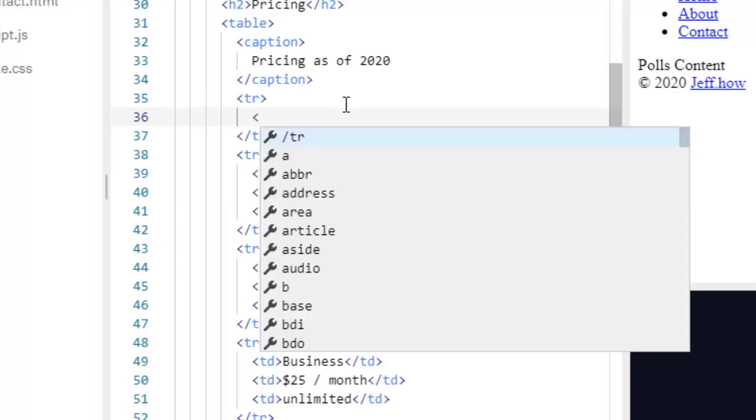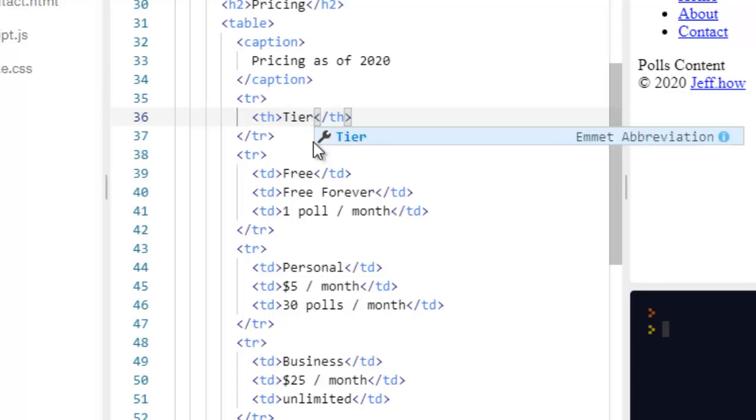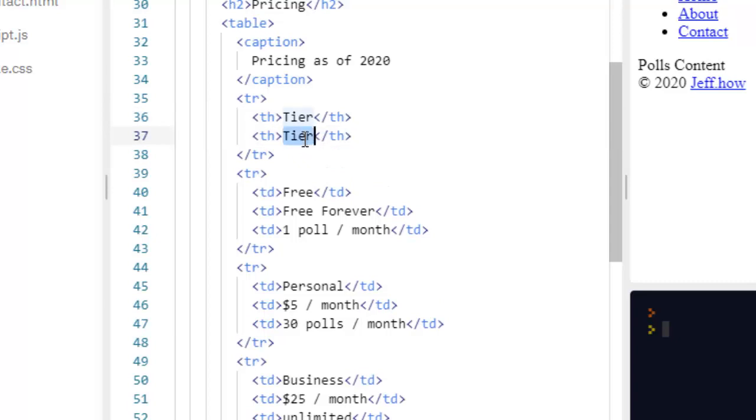And then inside that, I'm going to use a TH. So this is a table header cell. And in here, it's going to look a little different in HTML, but I would use CSS to really style this and make it look like a clear header. But I've got to label my first column, which has free, personal, or business. So this is the tier column.